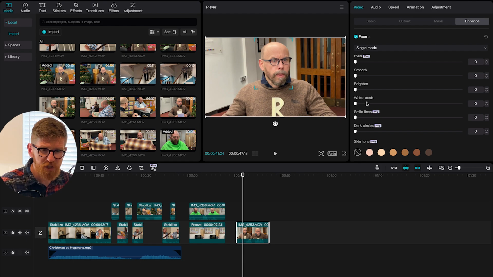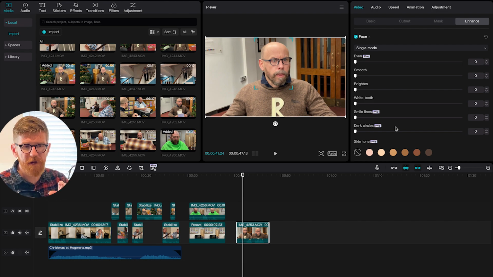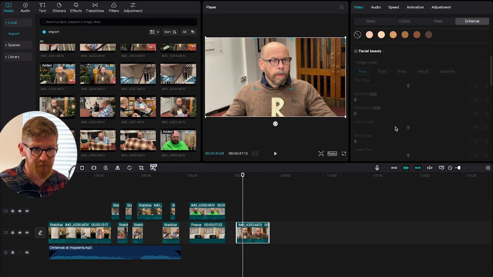We can change the whiteness of the teeth. We can remove smile lines. We can get rid of dark circles. There's so many things that we can do here which are really fine-tuning. And for those of you doing coursework where you have to think about mise en scène, you can think about stuff like hair and makeup. Here's a great way that we can add it in the edit if it's something that you've overlooked.